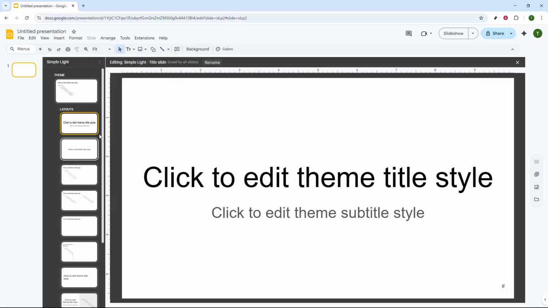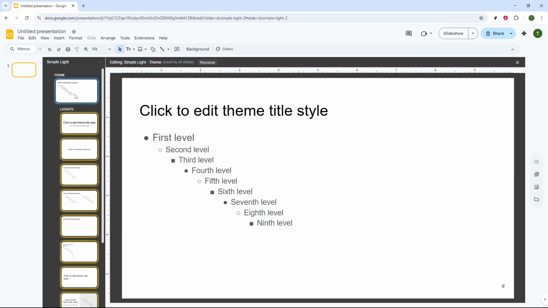Once you're in, you'll notice a pane on the left with a list of slide layouts. The very top slide is your master slide, or the theme, and beneath it are different layouts like Title Slide, Section Header, and Title and Body. Let's begin customizing your master slide, which is the foundation of your theme. By clicking on this topmost slide, any adjustments made here will trickle down to all subsequent layouts.